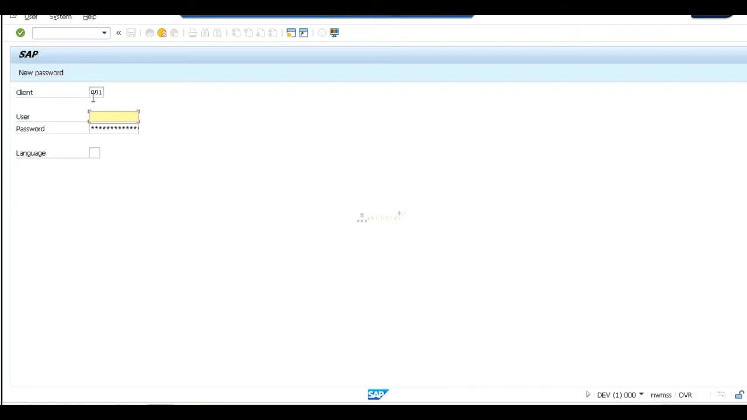And client 001, it is asking me the username, password and language, right? Yeah. What is the one in the bracket? DEV 000 at the bottom. Triple zero is a client. It's one of the clients.